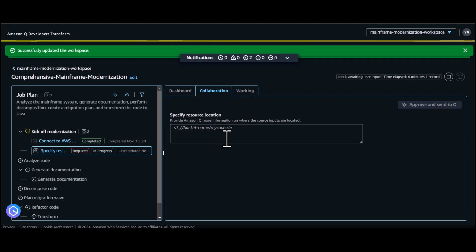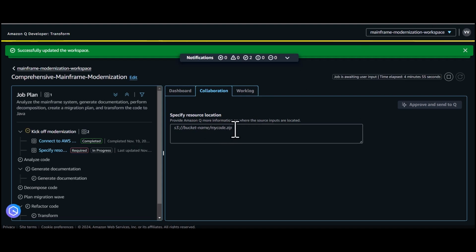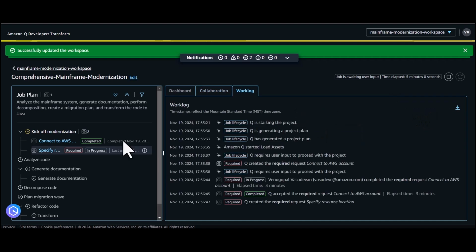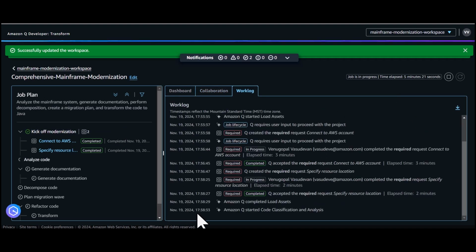The next step is to specify the actual location of the code. In this demo, we have bundled up all the code into a legacy app zip folder. We approve and send it to Amazon Q. Once this is done, it will start the analysis of the job.